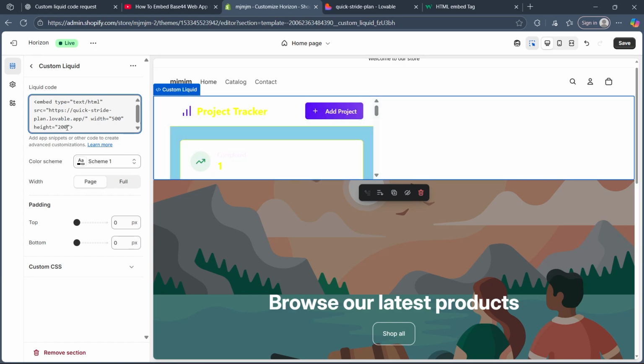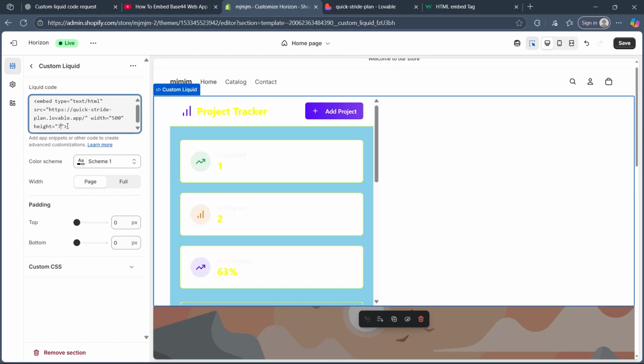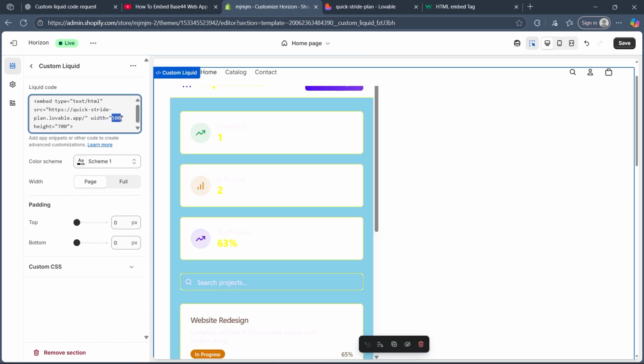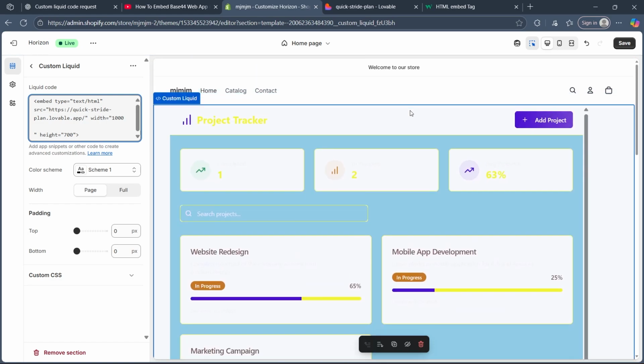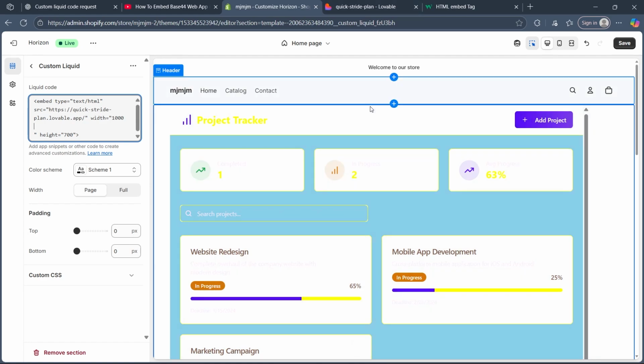Now you can easily increase the height and width of this. For example, 500 or 700 and the width to be 800. Now as you can see, we just embedded our application from Lovable here on Shopify. So that's a simple way through which you can do this.